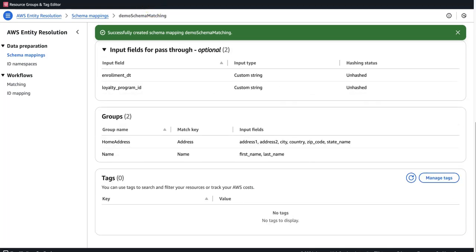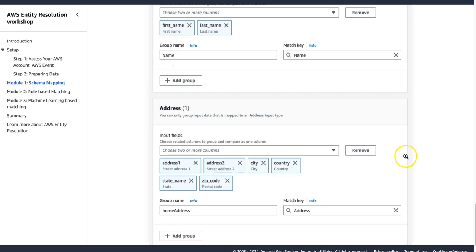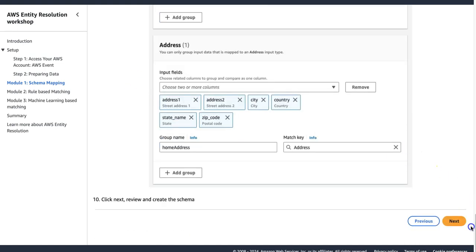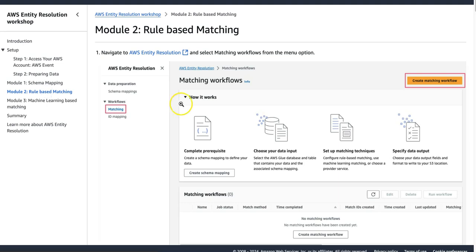Now we'll be creating this rule-based matching as a first step. It has 2 matching approaches. One is rule-based, the other one is machine learning. So in this example, we will be showcasing how you can perform the rule-based, or maybe in the next video I will showcase how you can perform the rule-based matching here. Okay, so that is going to be video 2.